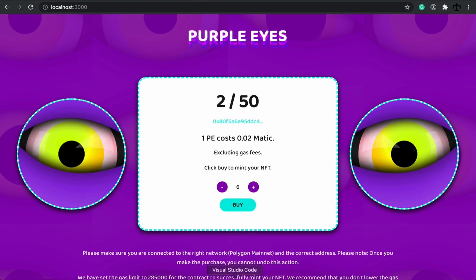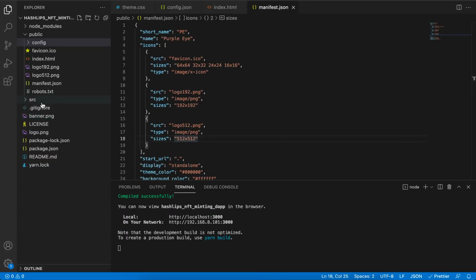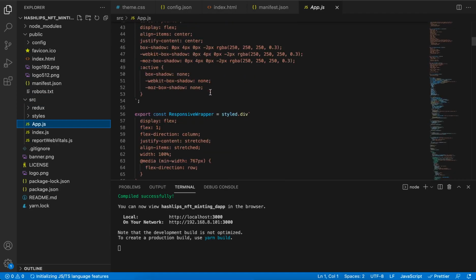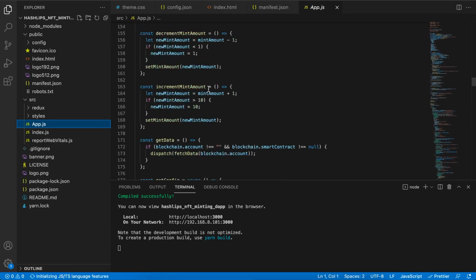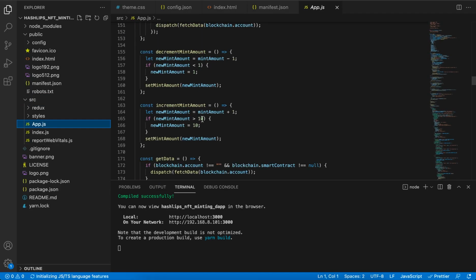If you want to rectify this, you can simply go into the program, go into the source directory in app.js and scroll down to the part where it is controlling this increment part. There it decrements and increments to 10 and that is what the limit is set to, but you can change it and I'm going to make it 2.